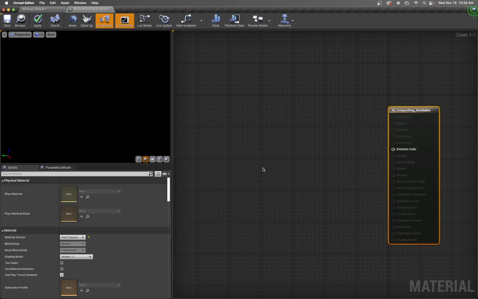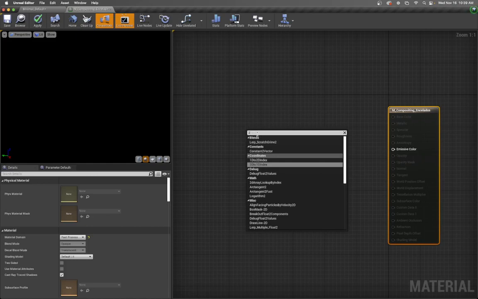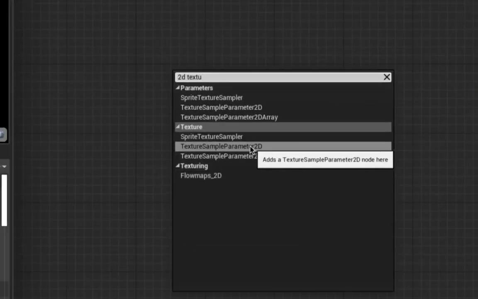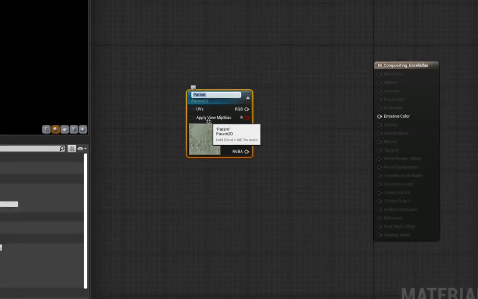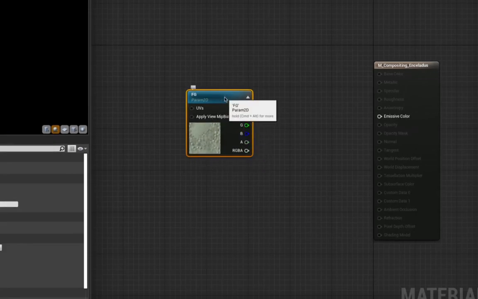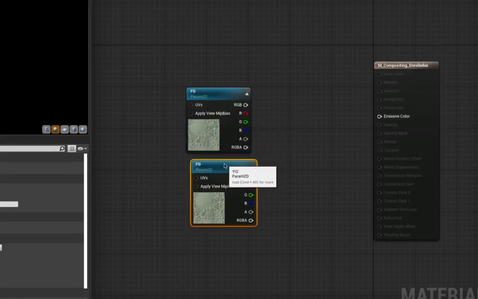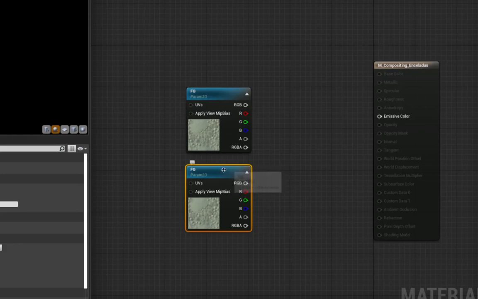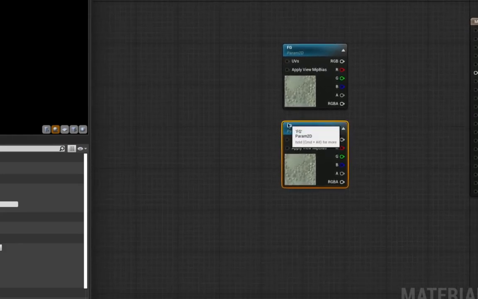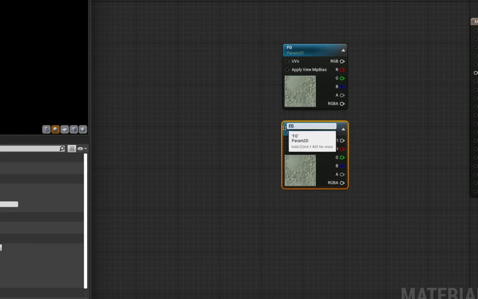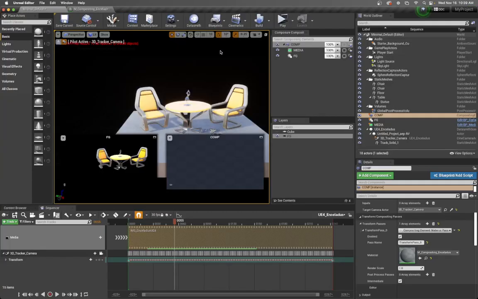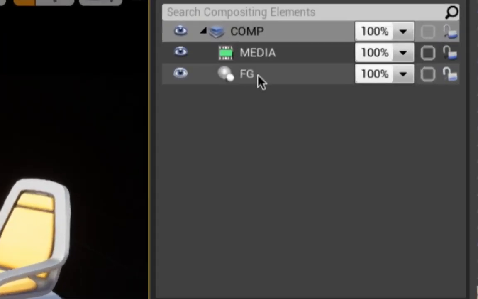And I need to set up the node system now. So I'm going to right-click and type in 2D texture. And I want texture sample parameter 2D. And I'm going to call one of these FG for foreground. And I'm going to copy and paste this, Command-C, Command-V, or Control-C, Control-V. And I'm going to name the other one media. Where did these names come from? These names are what I called things here, right?